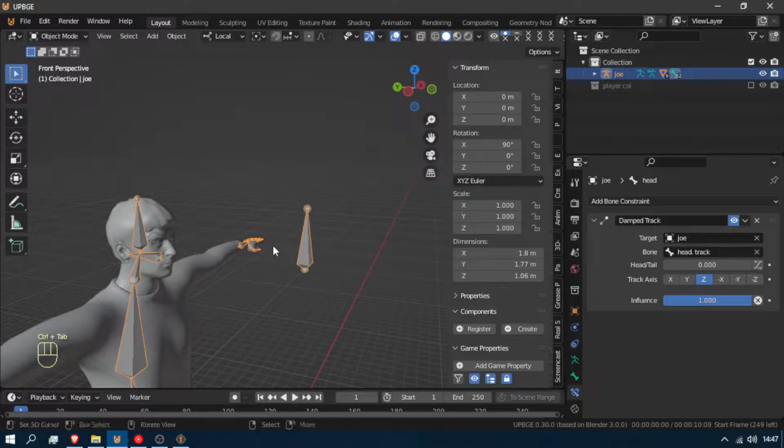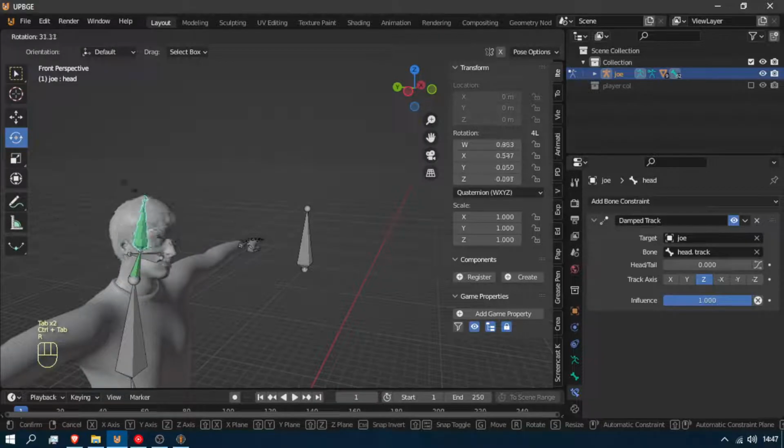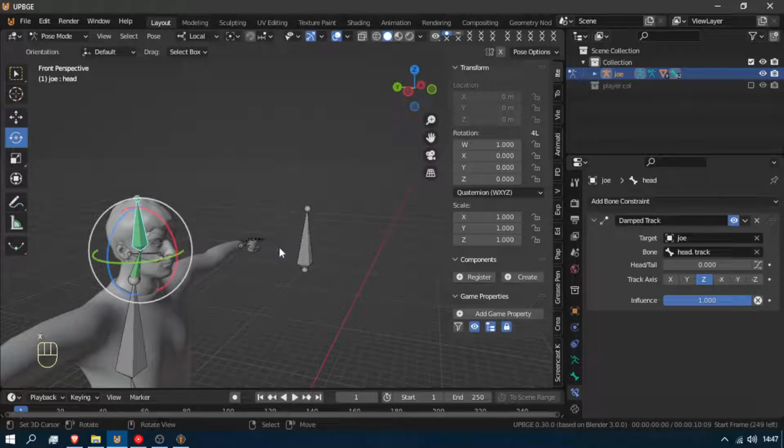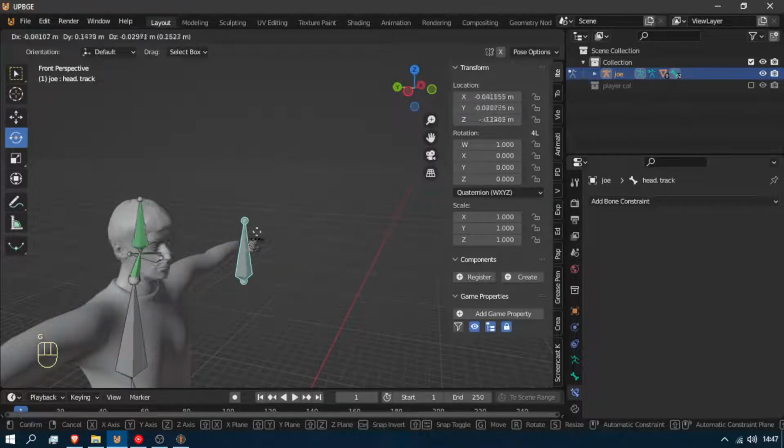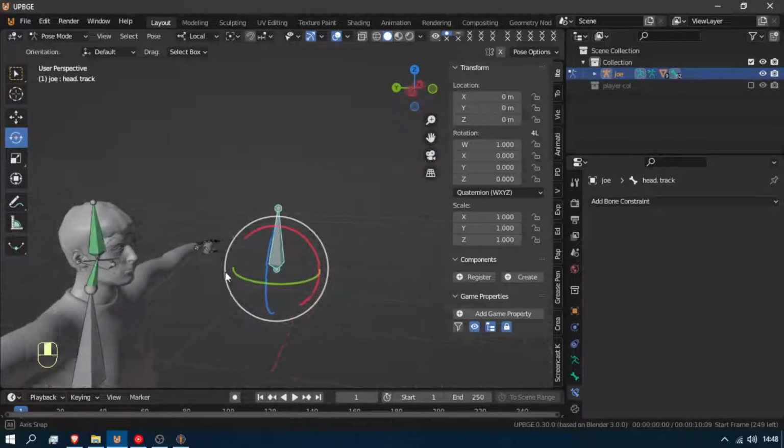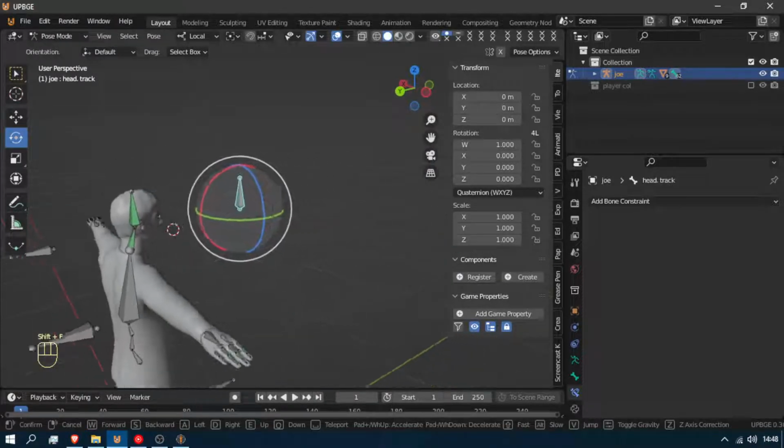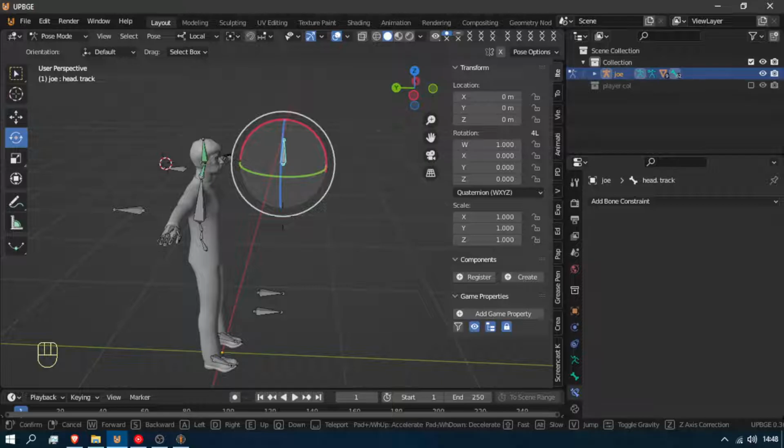So what happens when I try to rotate this now? Control Tab. When I try to rotate, I can still rotate it, R X. But now it will look around. So from now on, we're going to be using this to make the character look around. Cool. So there's the rig we're going to be using for the game.